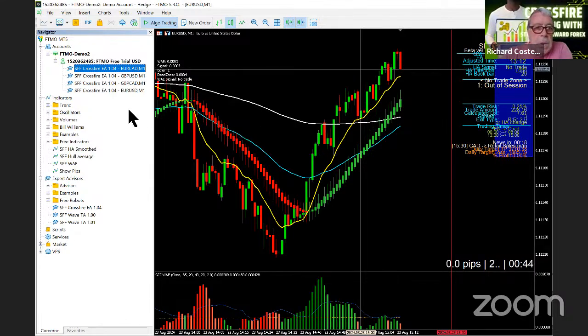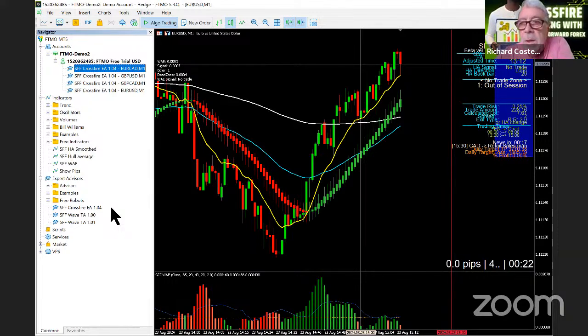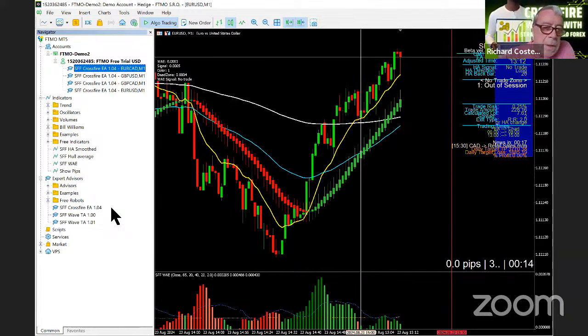So what do I need to look at next? Whilst I'm looking at this navigator panel, what I've got, and what everybody will need in this panel for this to work, is the SFF Crossfire EA, at the minute EA 1.04. That will be updated on the 1st of the 9th as things stand at the minute. We might actually get another revision before then.